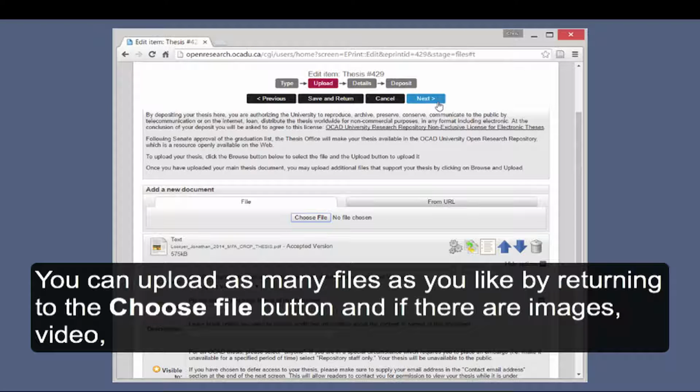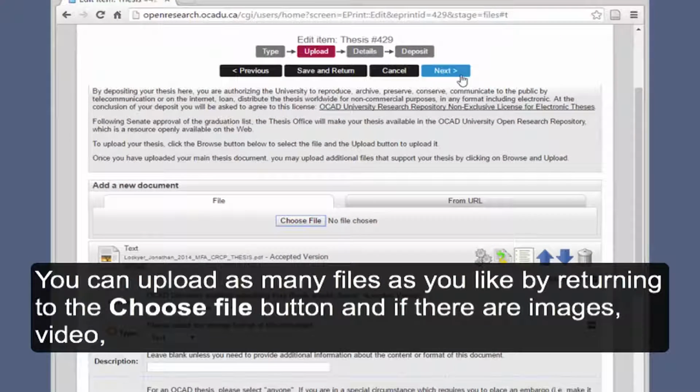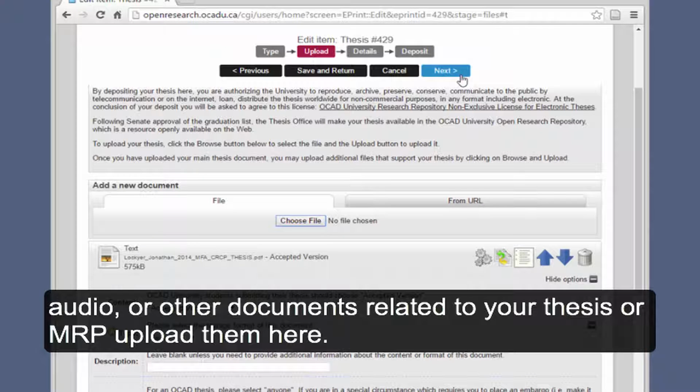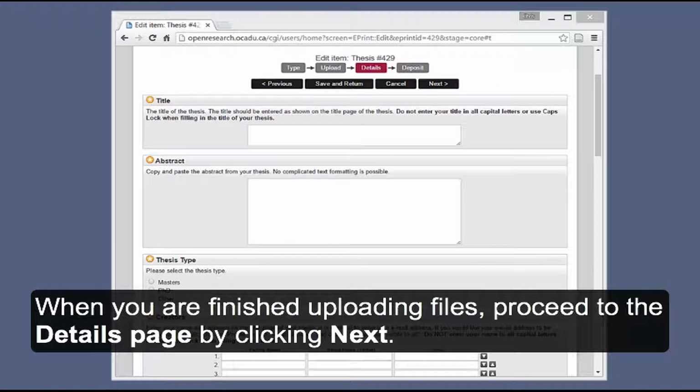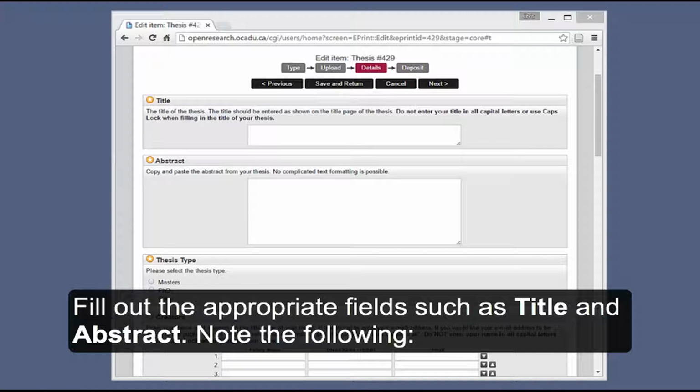You may upload as many files as you like by returning to the Choose File button, and if there are images, video, audio, or other documents related to your thesis or MRP, upload them here. We encourage you to upload as many accompanying materials as possible to highlight the visual aspects of your work. Once you are finished uploading files, proceed to the Details page by clicking Next. Fill out the appropriate fields such as title and abstract.